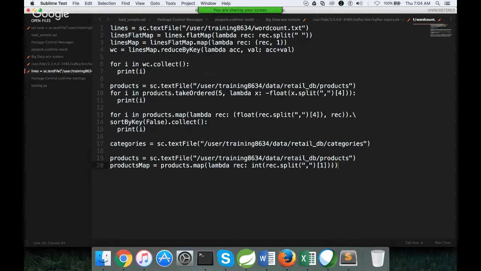Okay, and then let me see where the... so there is one extra here. Yeah, and then the second element in the tuple is the record itself. So we are trying to group all the records based on the product category ID. Okay, now let us run this one.